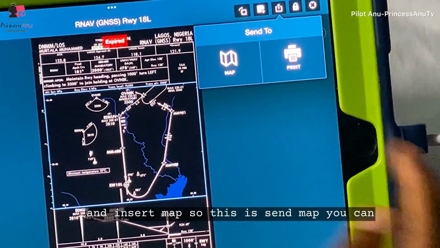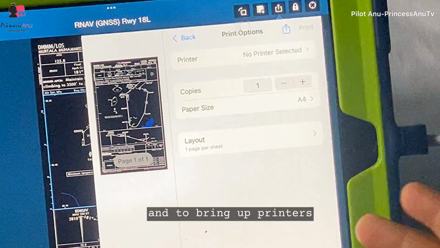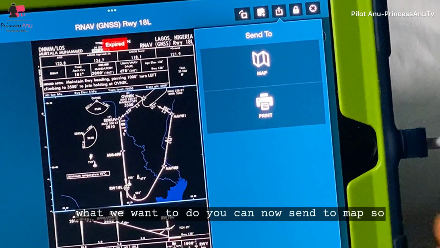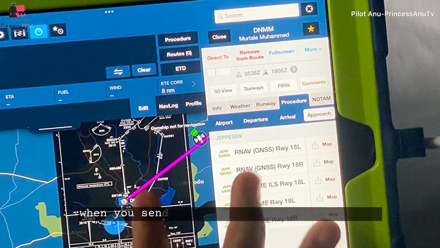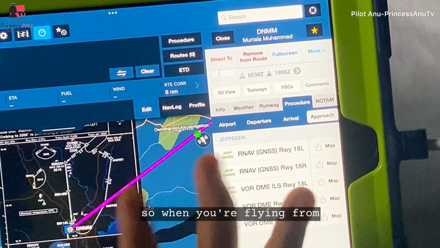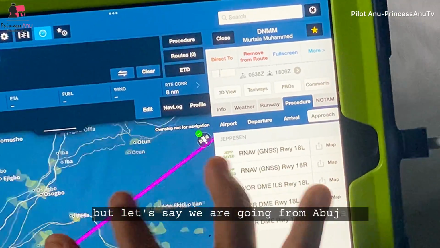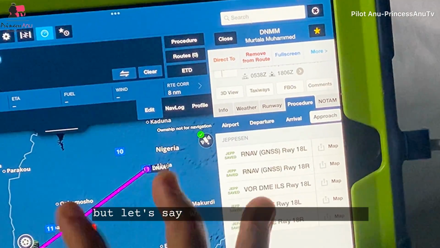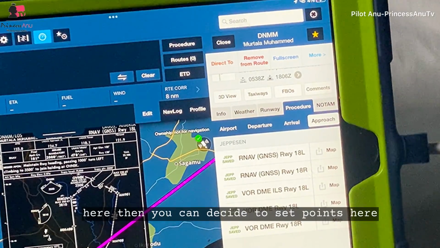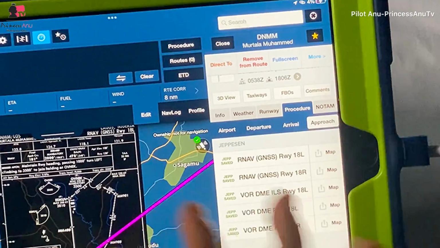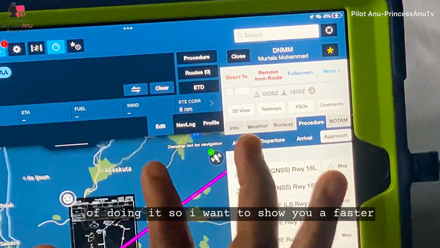So this is send map. You can decide to print and bring up printers and all, but that's not what we want to do. You can now send to map. So when you send to map, it's going to come here. When you're flying from Lagos to Abuja, or let's say from Abuja to Lagos, you're going to have it on the map here. Then you can decide to set points here, but this is not a faster way of doing it. So I want to show you a faster way.